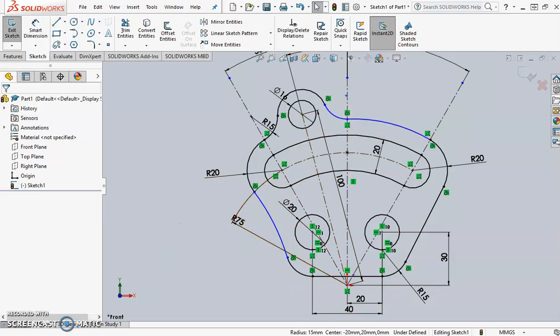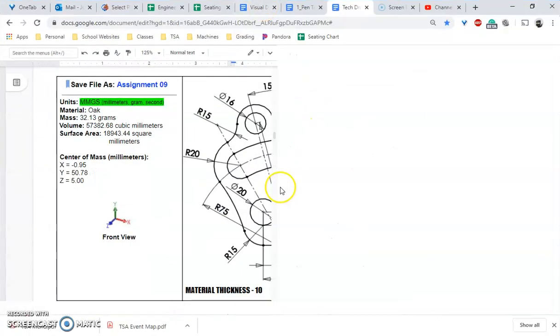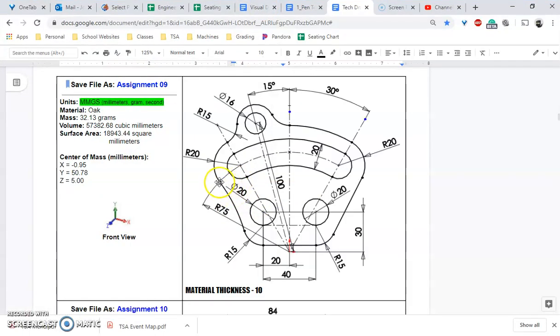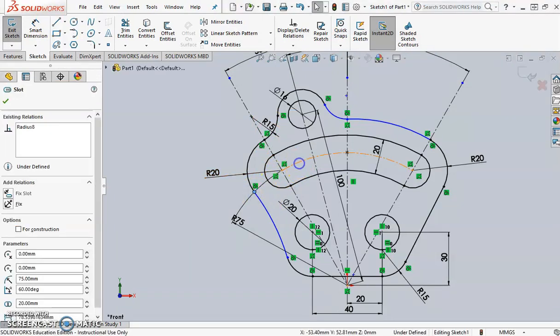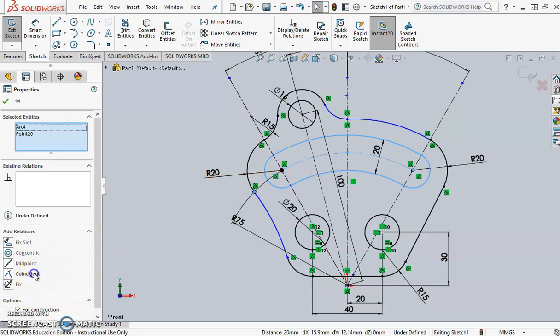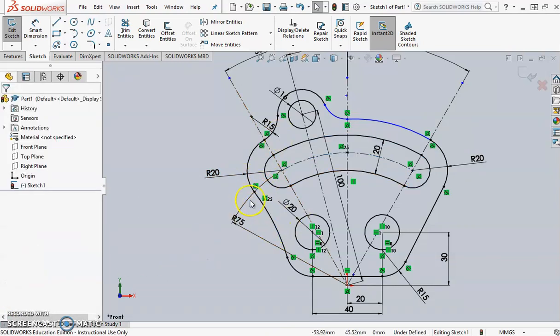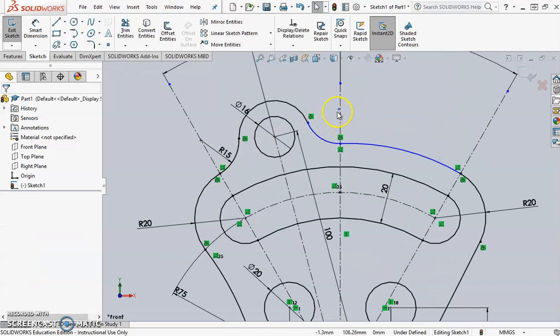Well, looking back at our picture, we can see here that this point is actually coincident with this arc. And you can tell because the radius passes right through it. And then up here, the center point of this arc is right here on this construction line. So it's also coincident. So I'm going to select this dot, hold shift and the arc. I'm going to make them coincident. Fully defines that.